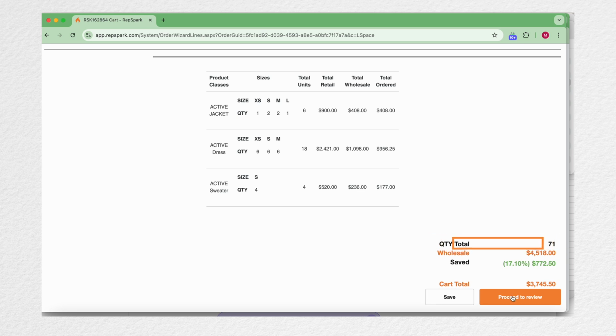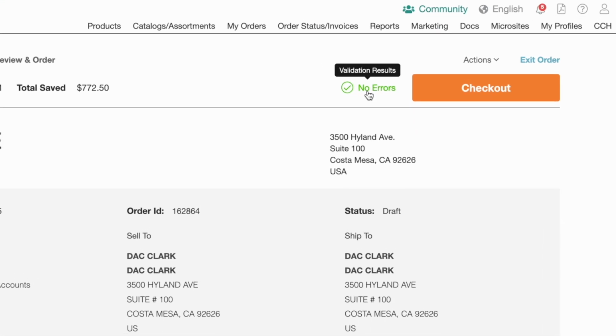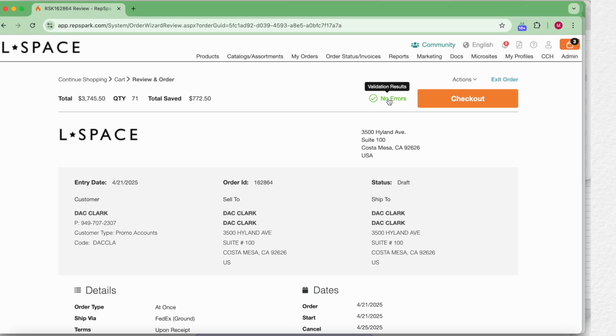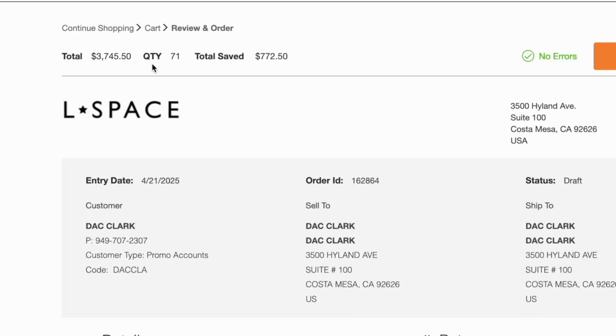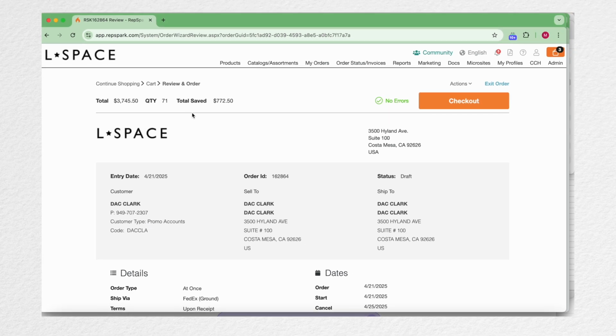The next thing you're going to do is proceed to the review page, and this is the final step. So here you can see that there's no errors. If there were errors, it would tell you that there's an error and you can fix that error in the cart. But if there are no errors, you should always be able to see your total dollars, quantities, and if there was a discount or some sort of savings, you would be able to see that as well.